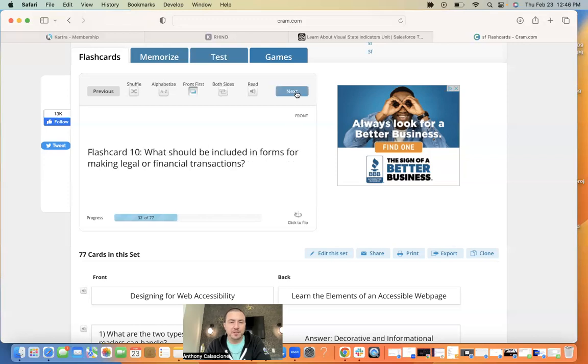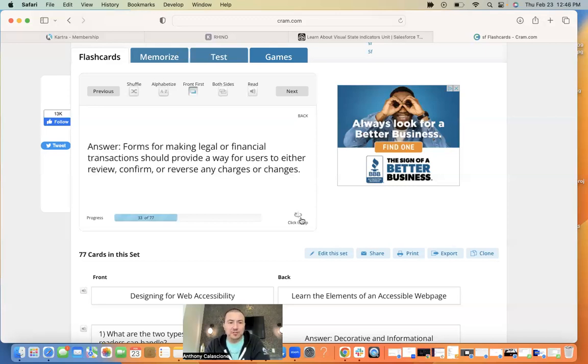What should be included in forms for making legal or financial transactions? Forms for making legal or financial transactions should provide a way for users to either review, confirm, or reverse any charges or changes.